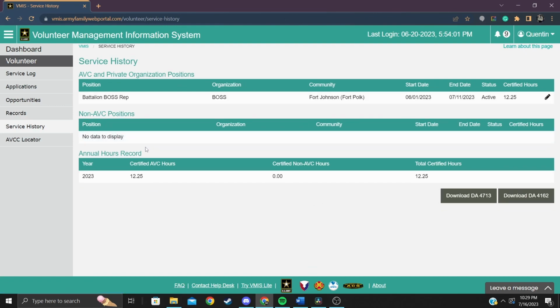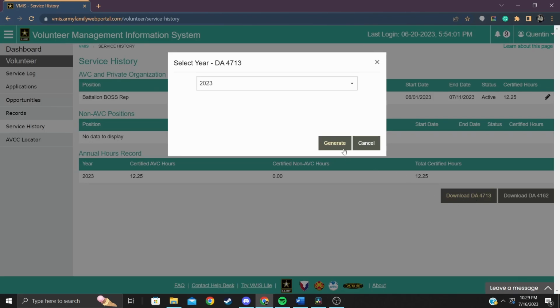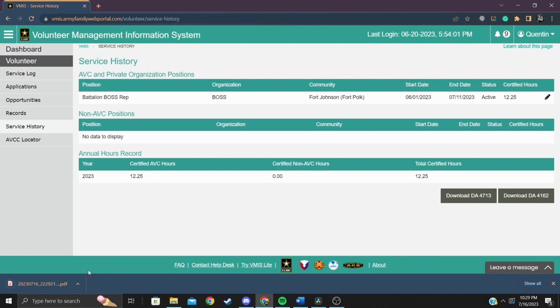So your service history, all right, is going to show you again your hours. Well, most importantly, it's going to show on two DA forms. So the first one, I'm going to generate. You can download this, and you can print it out. And this will go into your packet for your volunteer service award recommendation.